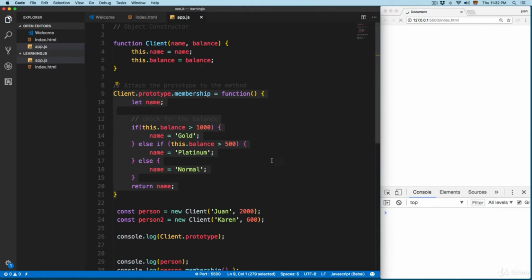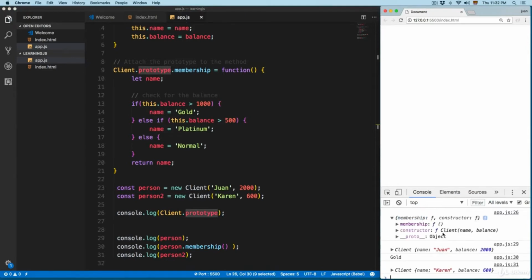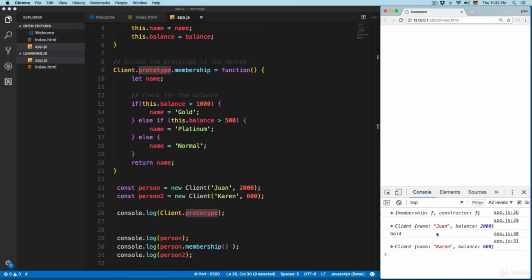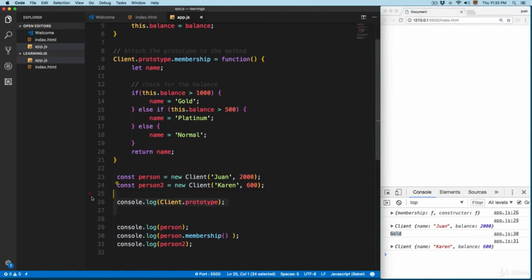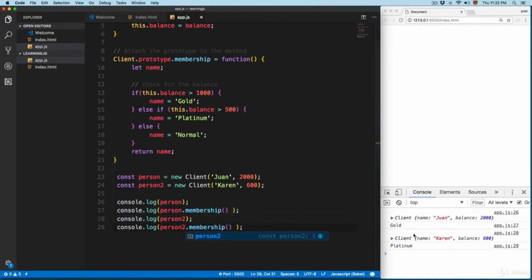So let's save this, and now you can see that here on the client prototype, now we have membership and the constructor is going to be here. We have client, constructor, but you can see, for example, we have client, we have gold, and we have the other object. So everything is working just fine. We have the two objects and also we're calling the methods. So for example, we can copy this, paste, and change this to person 2. And you can see we have gold and we have platinum.